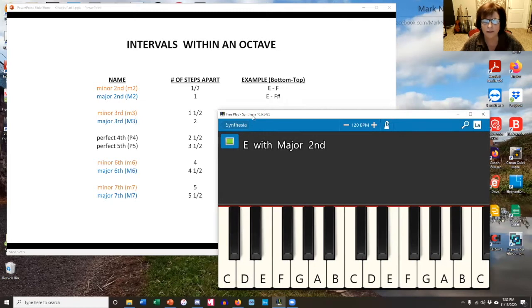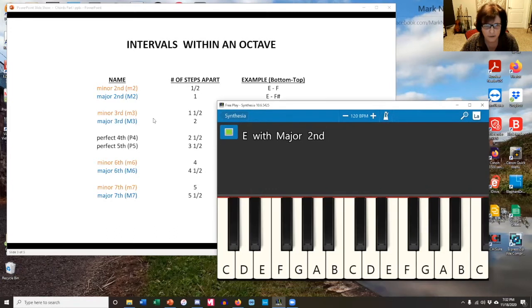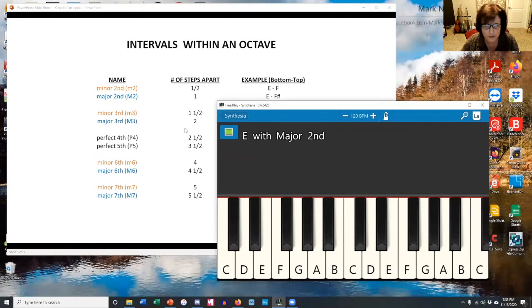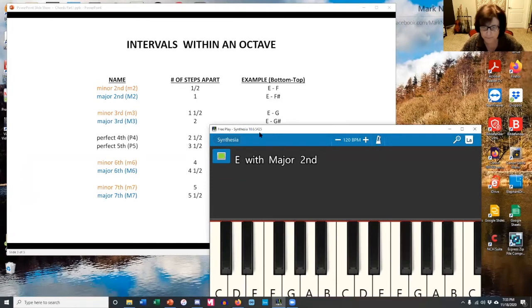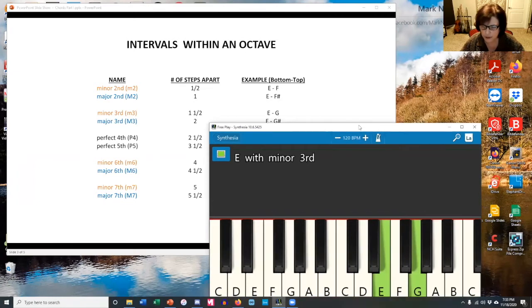Sometimes people will use the term semitone instead of half step. It means the exact same thing. Okay. Let's take a look at one more set of intervals, the third. Again, starting on E, if the top note is G, what is the interval between them?